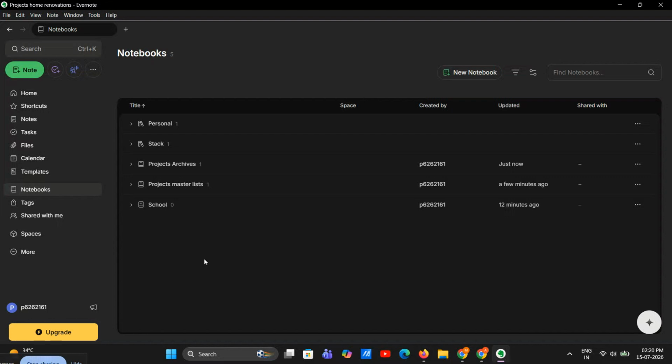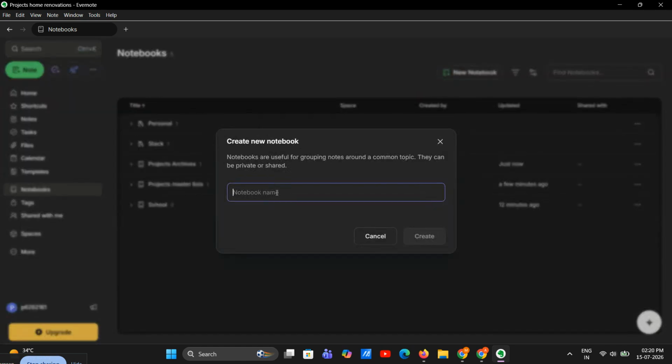The first thing you want to do is create a master project list. Open the Evernote desktop app and look at the left sidebar. Click on Notebooks, because that's where we're going to build the foundation of your project system. Now click New Notebook and give it a clear name, like Projects Master List. This notebook will act as your central overview, so every project you're working on has one simple place to be tracked. Next, inside that notebook, create a new note and title it Active Projects Tracker.